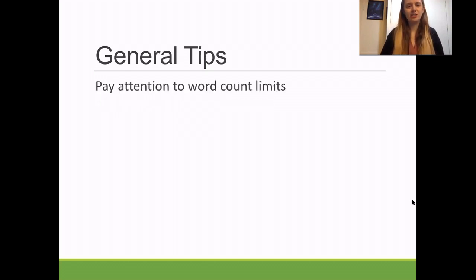Pay very close attention to the word count limits. That's something that's worth saying multiple times. If they say use no more than 2 words to fill in the blank and you put 3 words, then your answer is automatically wrong. And maybe you had the right words, but you added 1 extra, and then you missed an opportunity to get your correct marks on that question. So be careful with their rules.